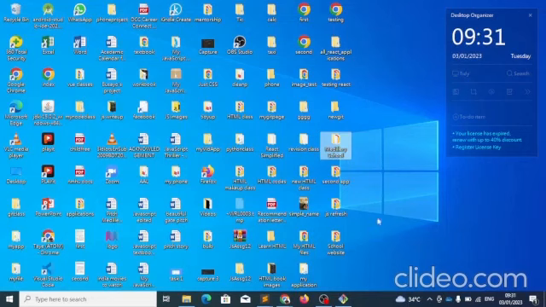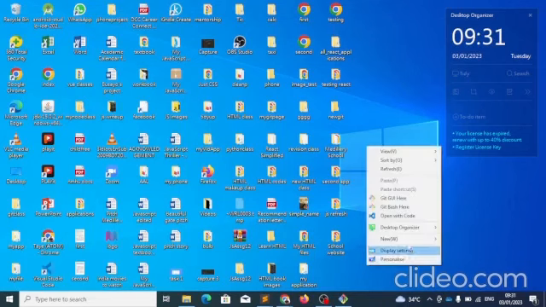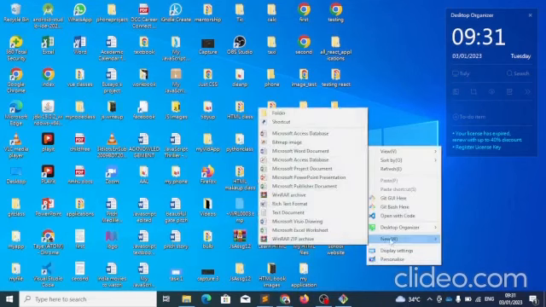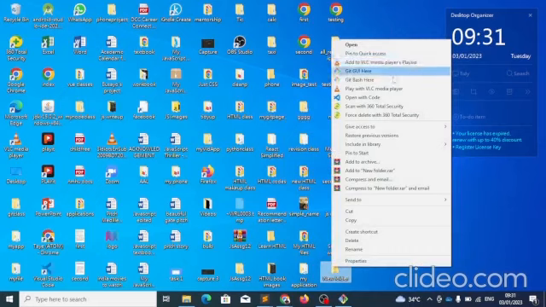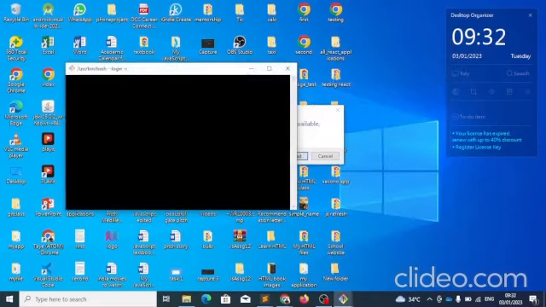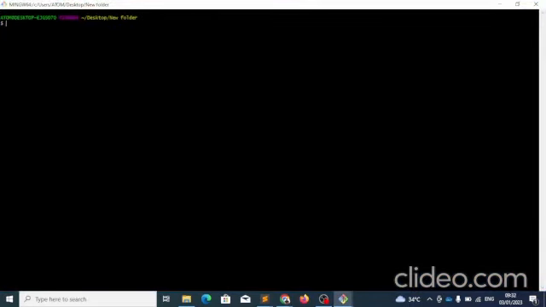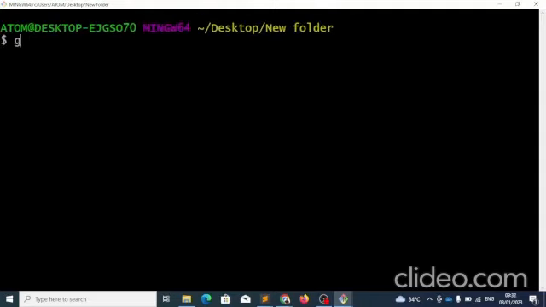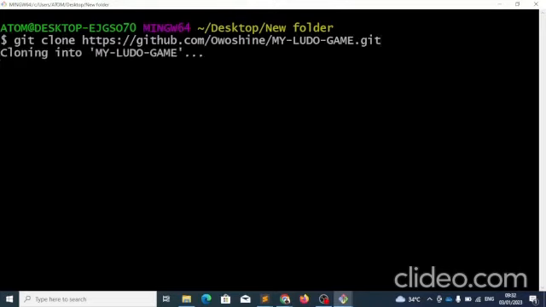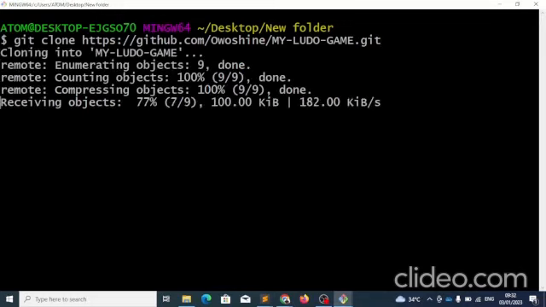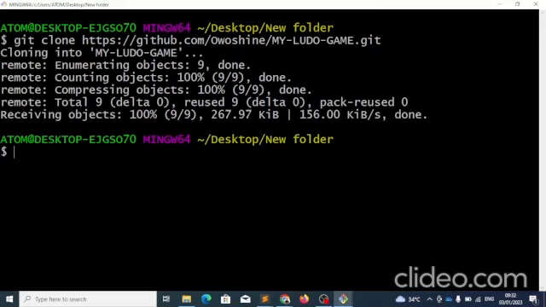So I'll just go to my page. Create a new folder. I'll just use New Folder. I will run Git Bash here. So I'll say git clone, then I'll put the URL, to go online and clone that project for me and make it available in my own codes. It's cloning. Good, we are done.